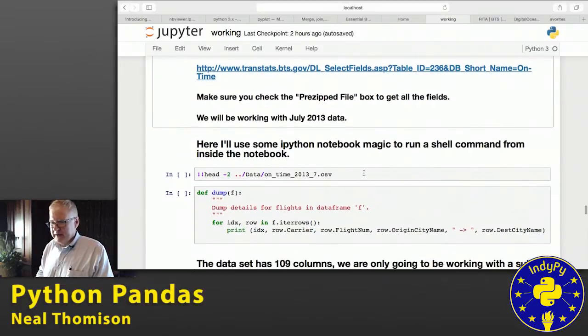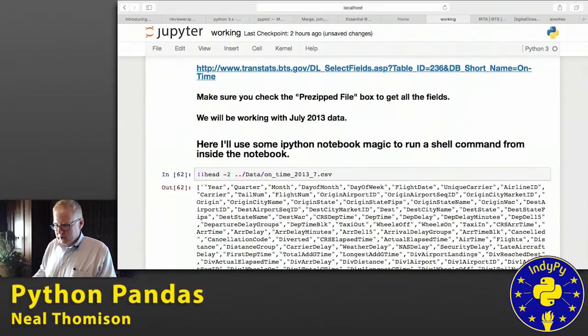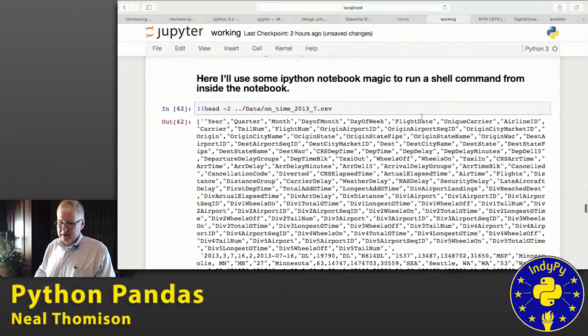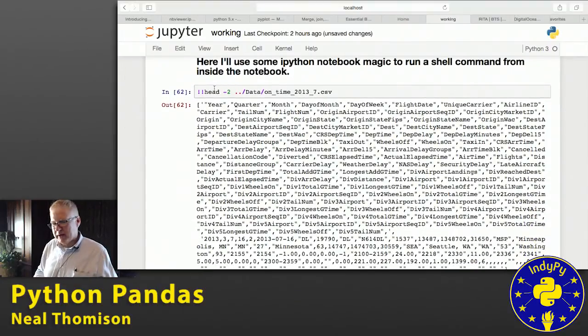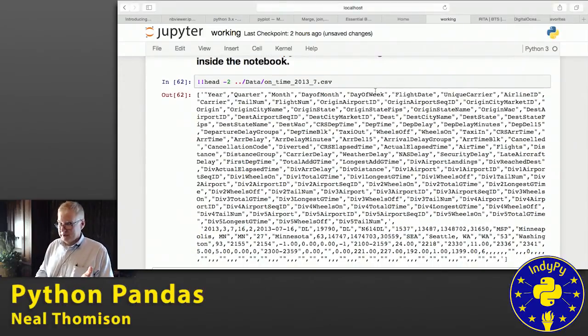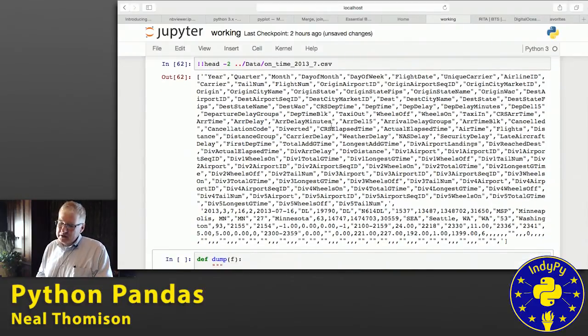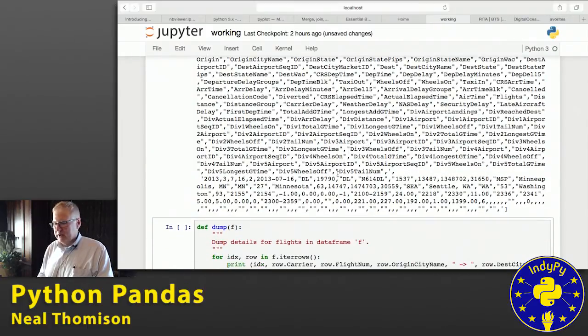But it is one of those things when you look at it, and here's another little bit of magic that you get in IPython: I'm jumping out to the shell, running the head command. Give me the top two lines of this data file. This is the on-time arrival data, which, when you look at it, someone has a sense of humor at DOT. This is the one for July of 2013. And here are the 109 columns. Here's the first line of what that data looks like.